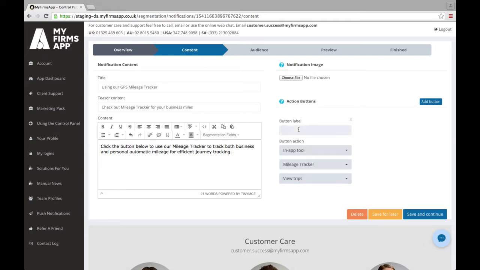And the button label, it's critical that you do enter a label if you do choose a button, otherwise it will refresh the page when you go to save and continue. The button label is how the button appears. So for example, you could enter "click here to start tracking your miles", and that's how the button will appear. They'll click that phrase and it will take them straight to this section of the app.